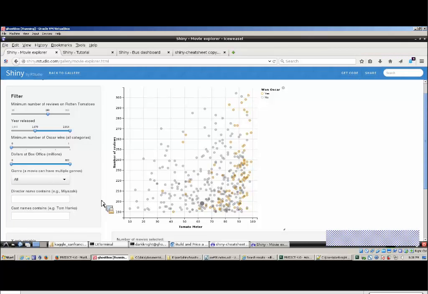You were going to ask? Oh, yeah, I was going to say, so it's got a lot of graphs here. Can I use any graphs in R, or is it strictly ones that Shiny provides?